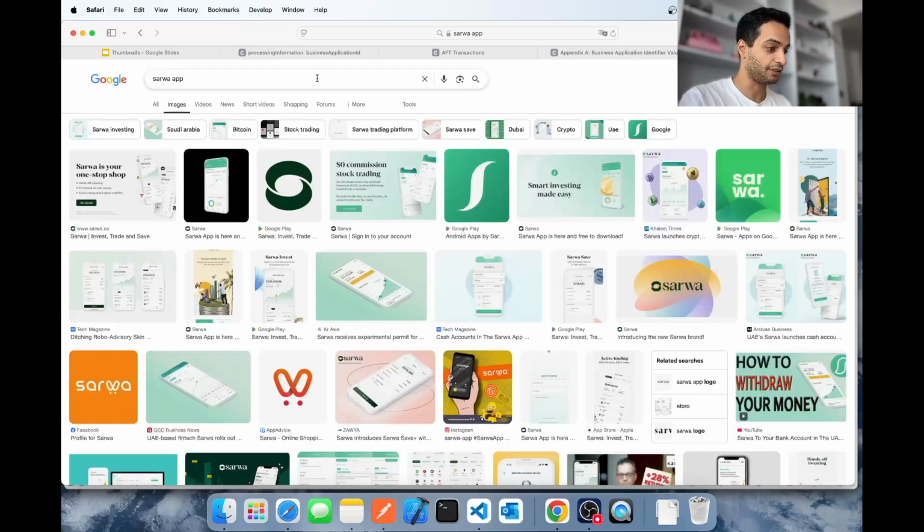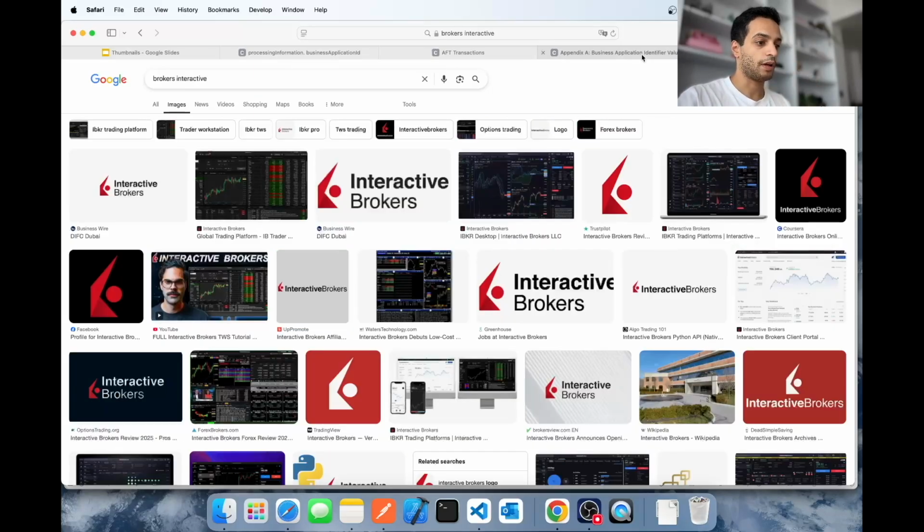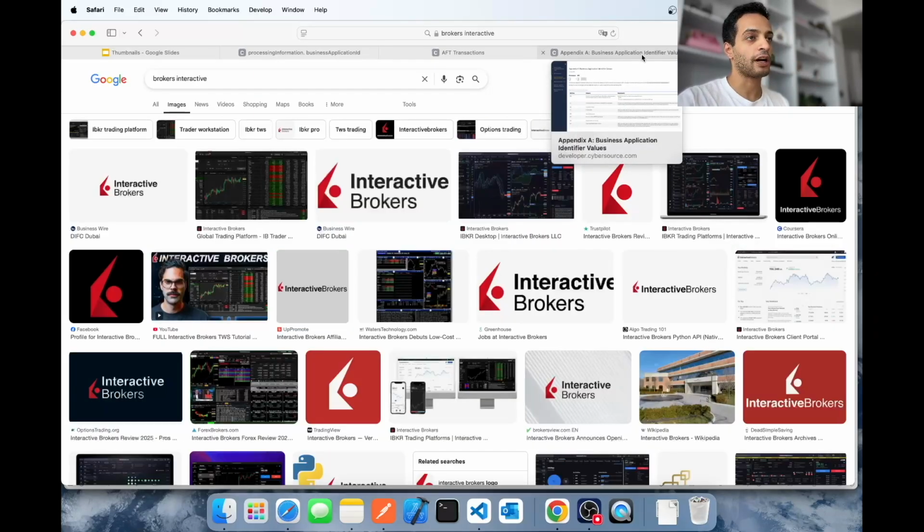Another example of merchants that could use this are stock investment apps. When you add money into your investment account, that's an AFT. When you take money out of your investment account and back to your card or your bank account, that's an OCT.